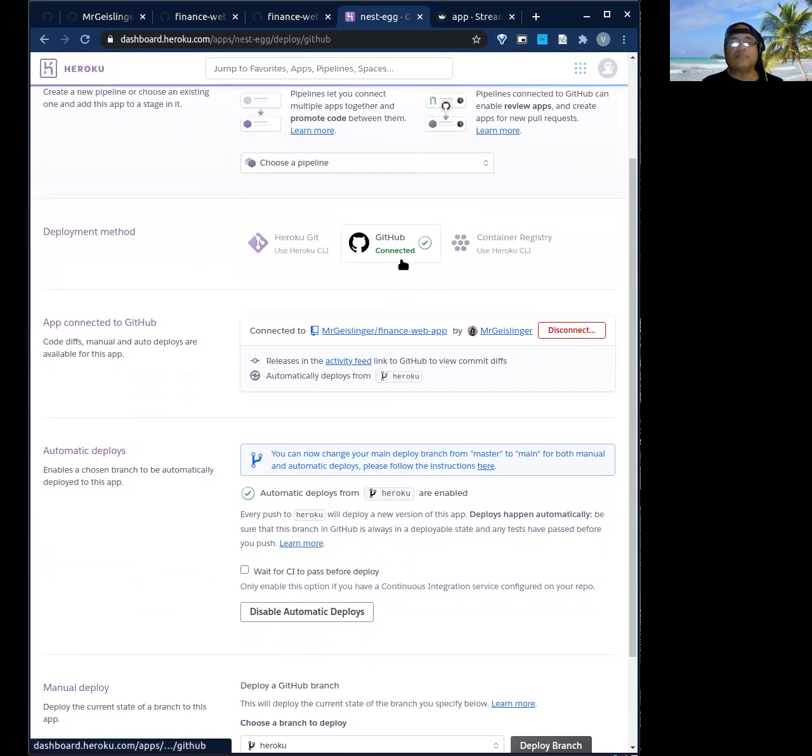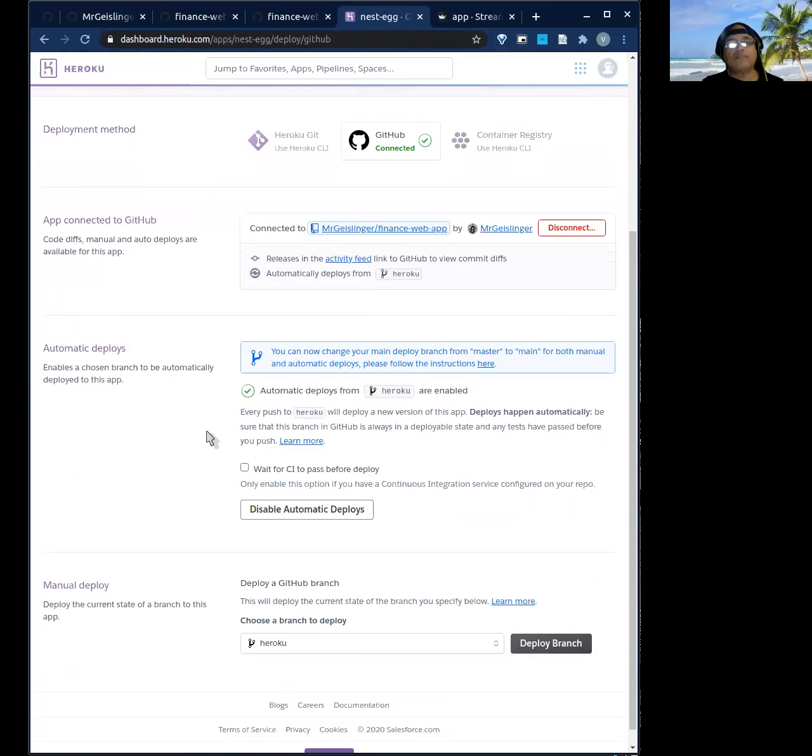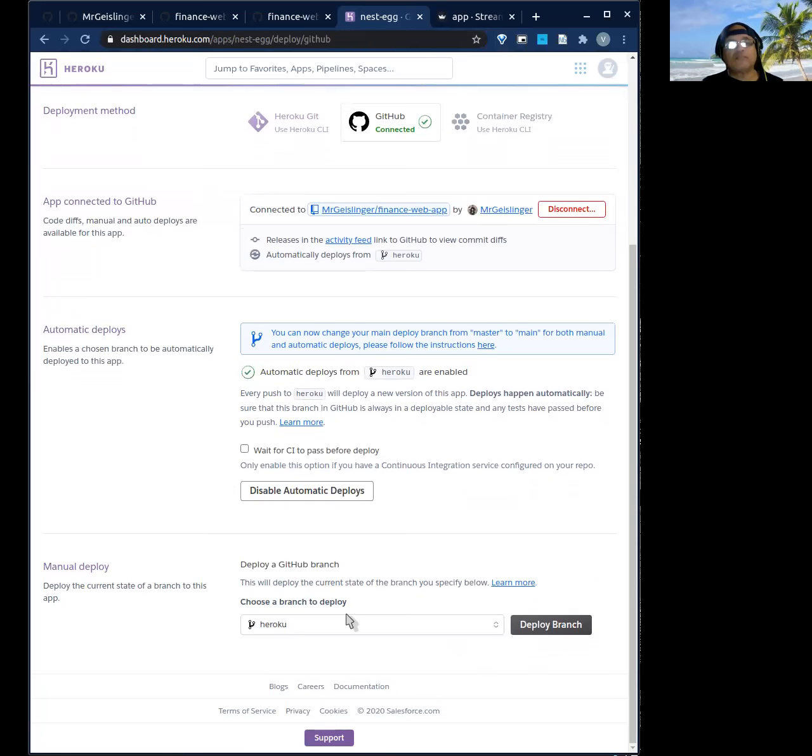So you connect it with GitHub. You go through the whole process of allowing it to interact with your GitHub. And then you say which repo you specifically want to connect to. In this case, you can see Mr. Geislinger web app. In fact, it's right here, right? So that's how I connect it here. And at this point, you can deploy it manually right here.